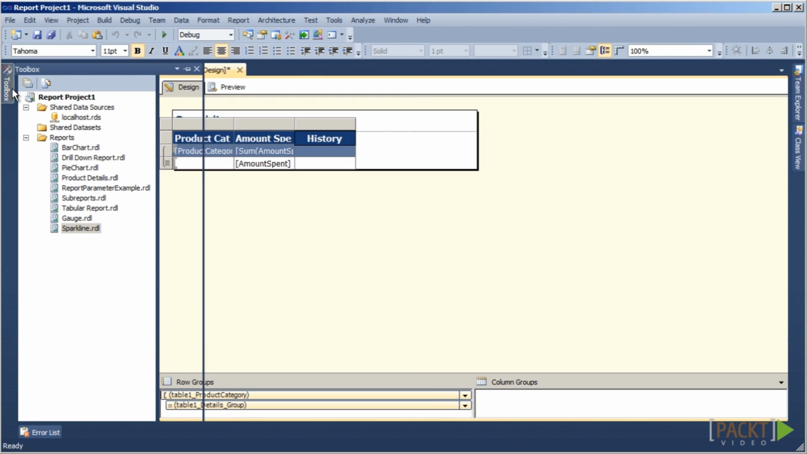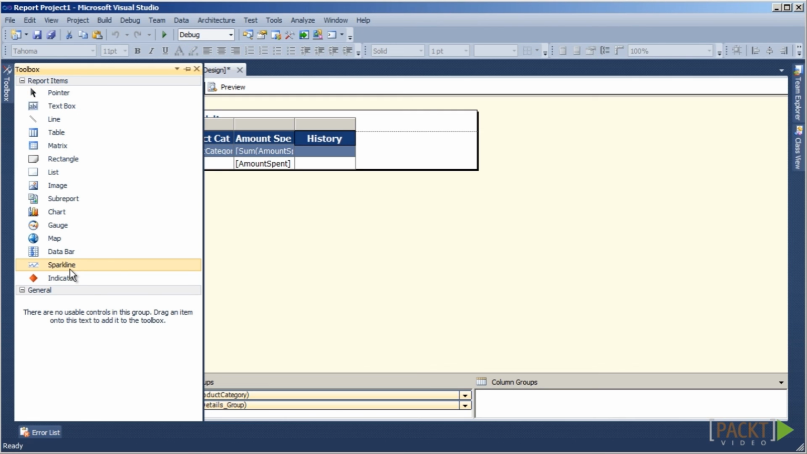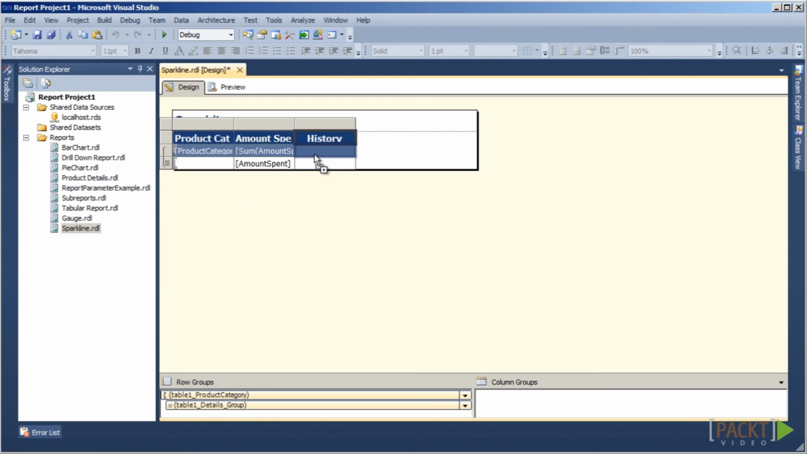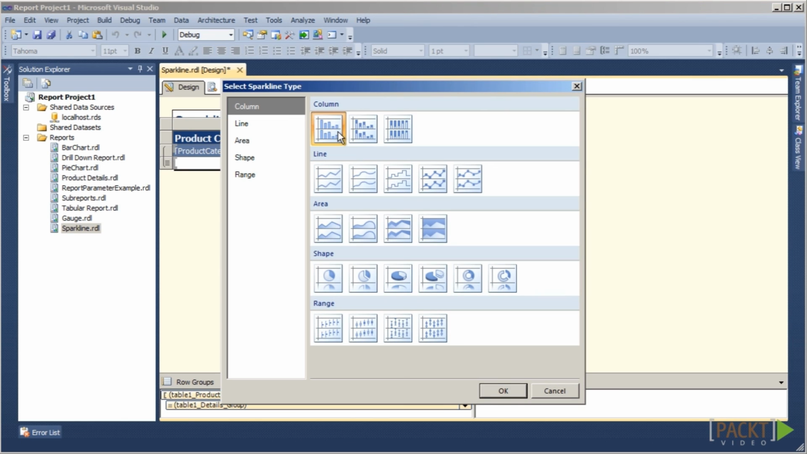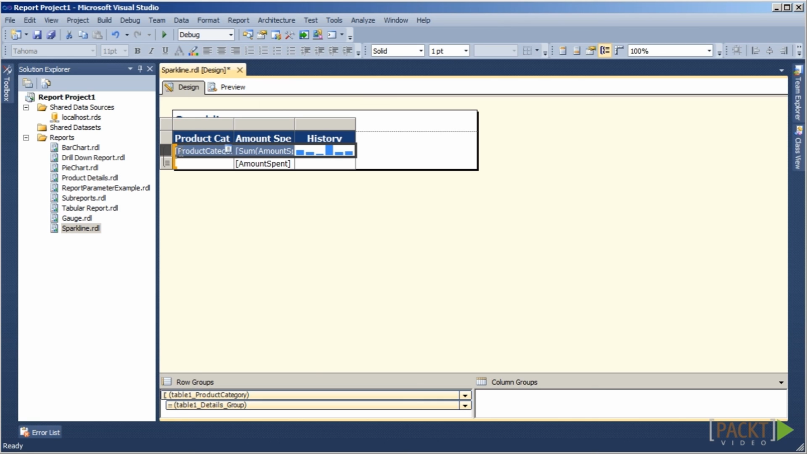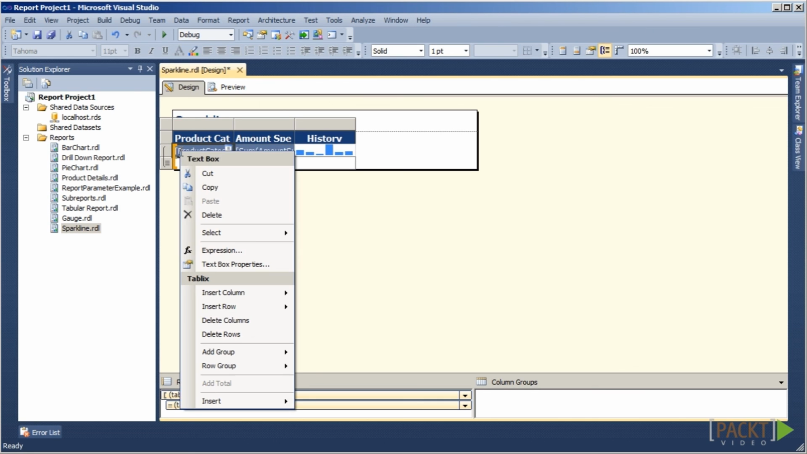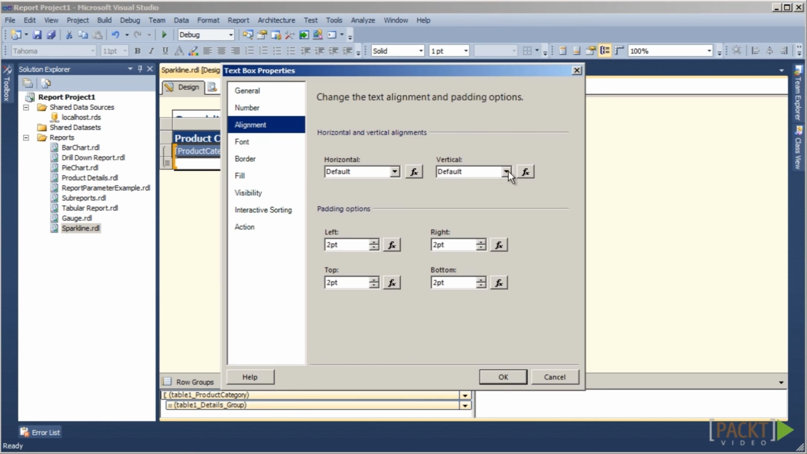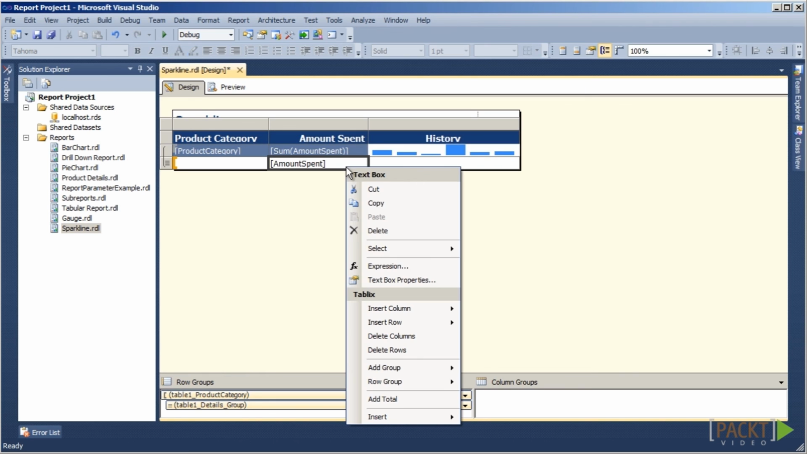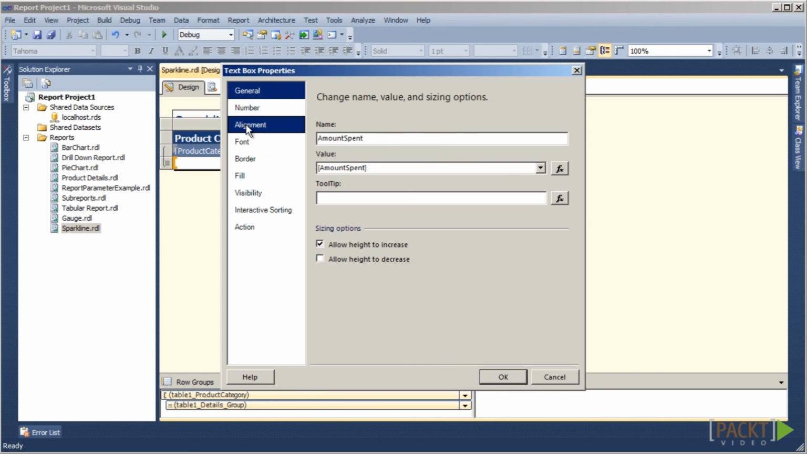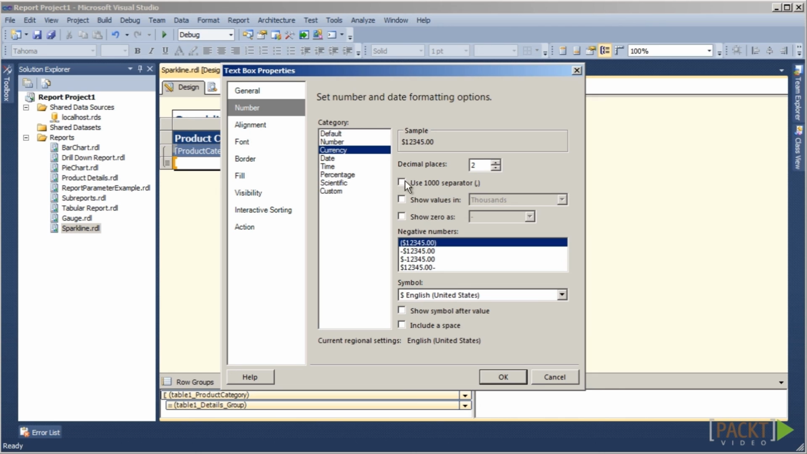From the toolbox, drag a Sparkline object into the empty cell of the middle row. We will choose the column Sparkline type and click OK. To make a better display, we will set the vertical alignment of all cells to middle and format the amount spent cell to currency.